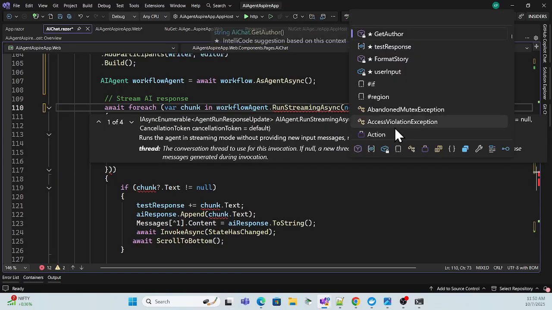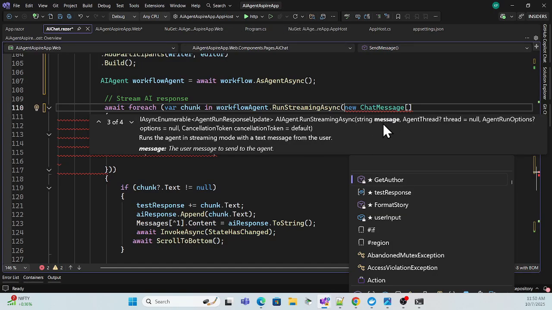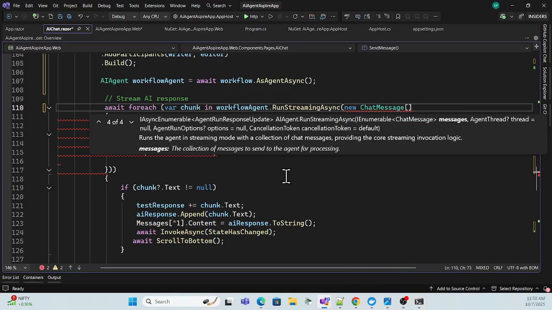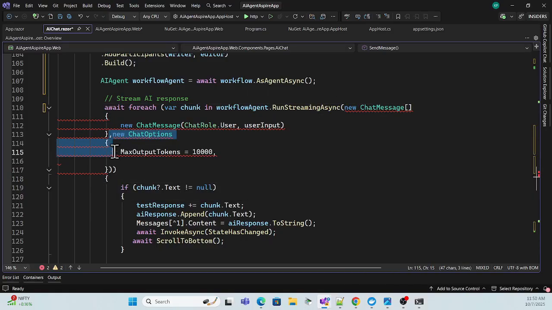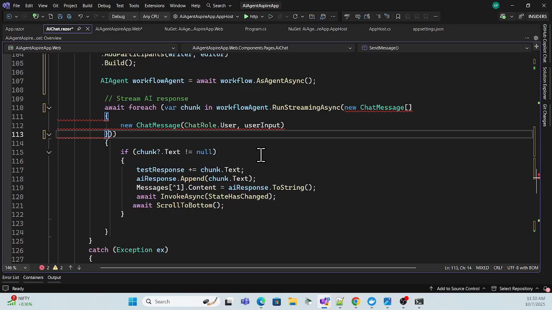So if you see over here, one is that in a chat message, you can just pass the chat message. Also you can simply pass the prompt, and the last one is using an enumerable of chat message. So I can use this IChatMessage and enumerable, but additionally chat option is not allowed, so I can simply remove that.